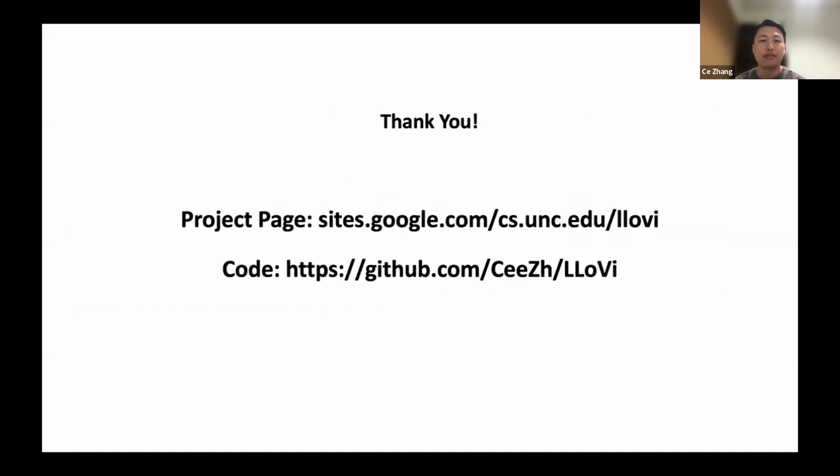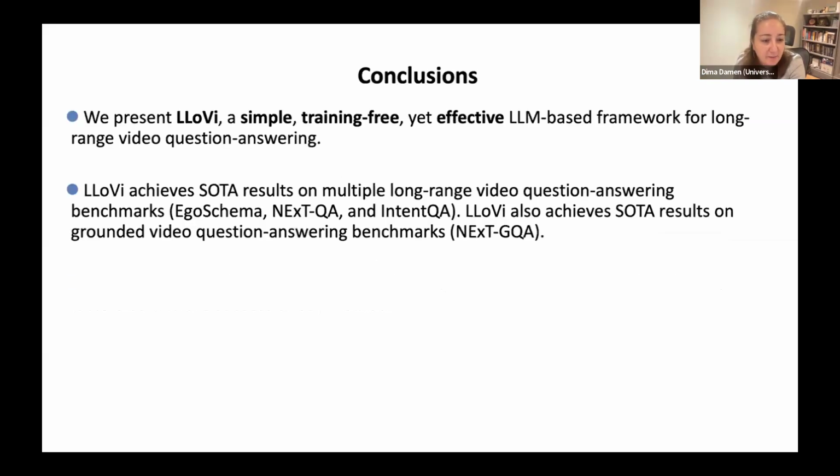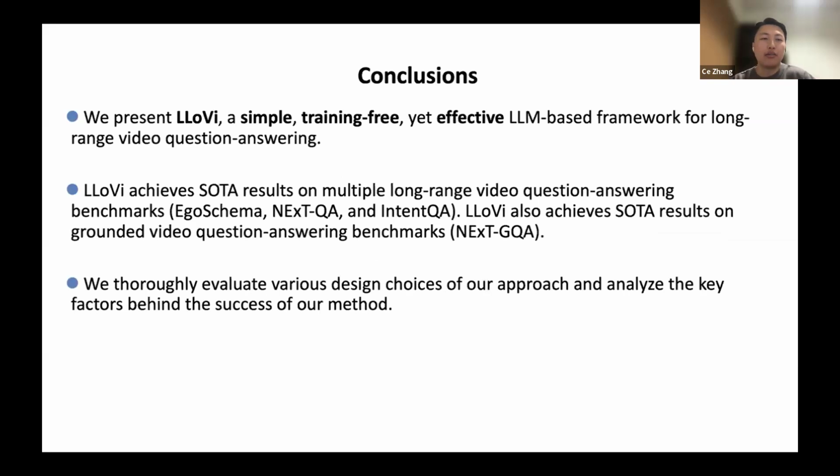Thank you. Thank you very much. This work was presented at, or will be presented, I don't know when this conference is, at EMNLP. Yeah, it's already presented at EMNLP 2024. Excellent. Any questions?